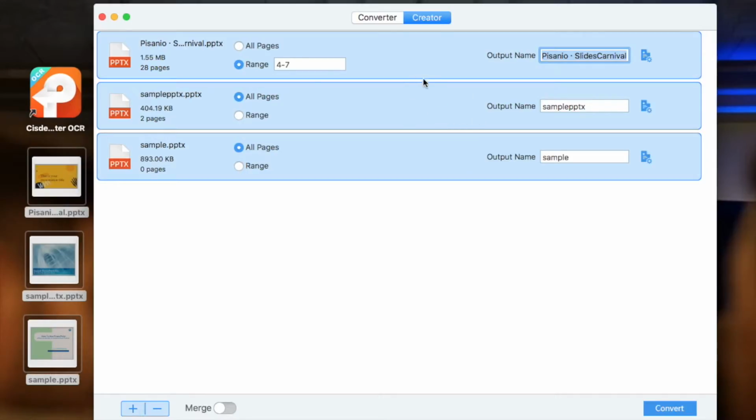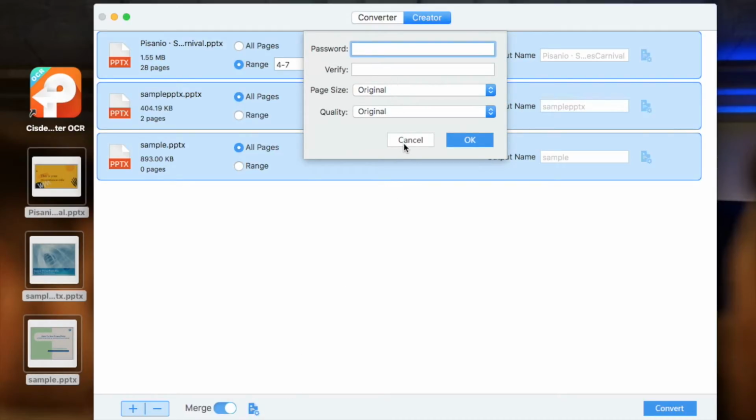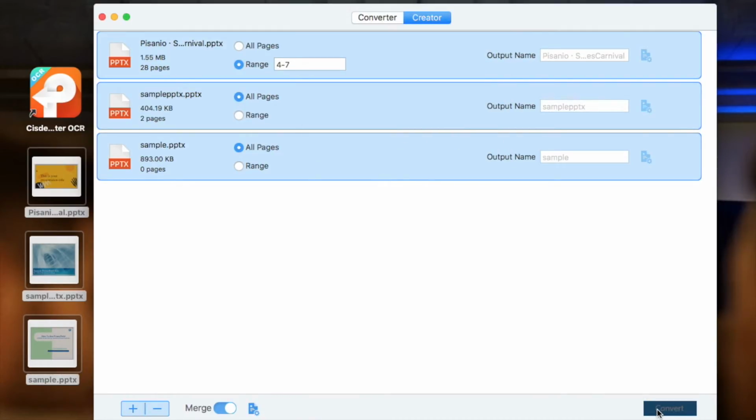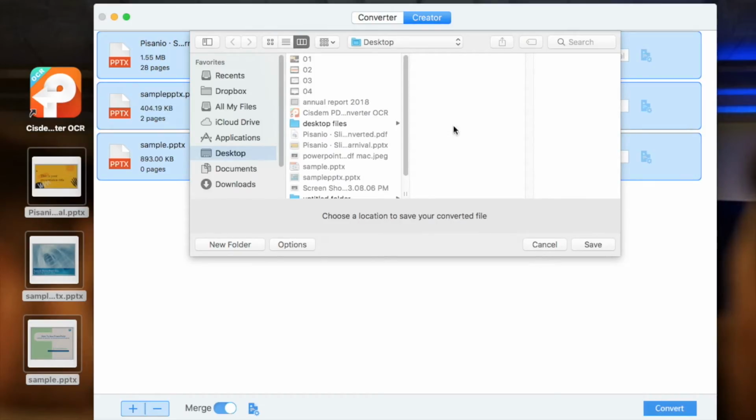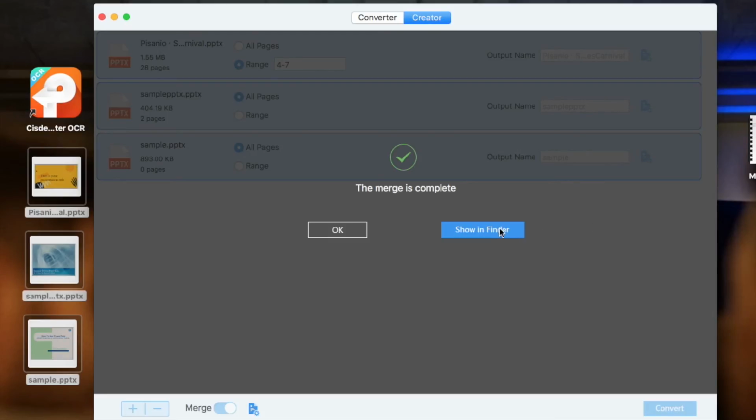If you want to combine all PowerPoint files into one PDF, you can click the Merge button. Then customize as needed. Then click Convert and choose Output folder. You can find the PDF output in Mac Finder.